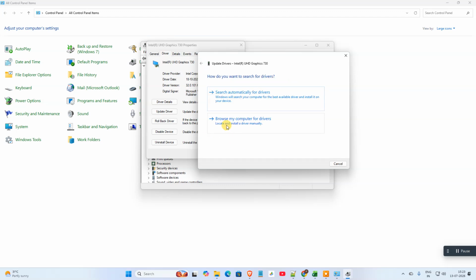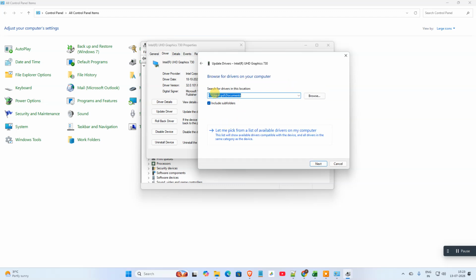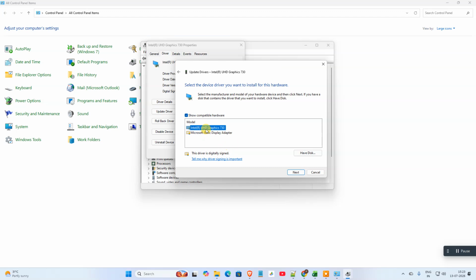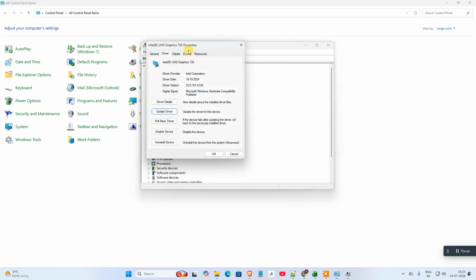And here is the second option, browse my computer for drivers. This is our path. Go to browse. You need to click on let me pick from a list. So here you can see both drivers which are available on your computer. You can select one by one and click on next. Once you click on next, the driver will be reinstalled. Again come to the same window, select this and just click on next, then it will start installing.